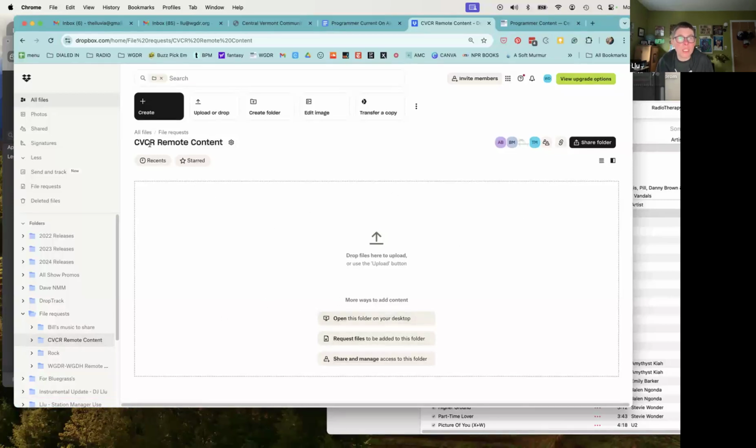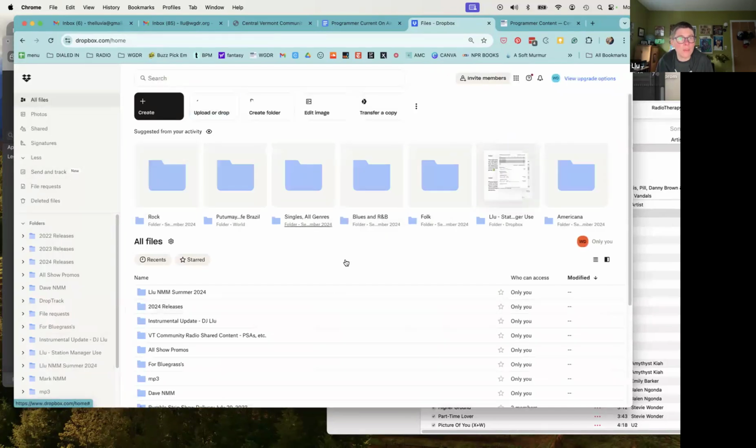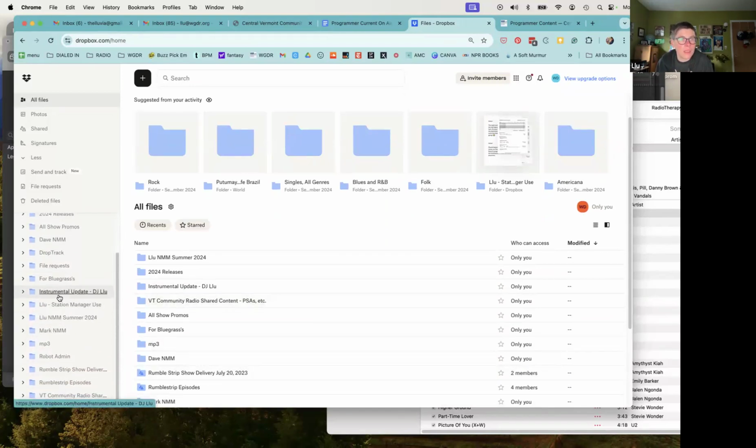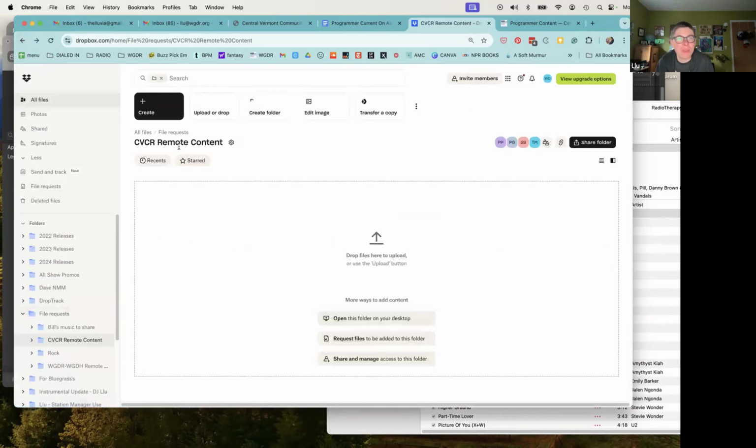Now, you want to make sure you're in the actual folder to do the upload, because if you're just on the regular Dropbox, it kind of looks the same, but you're going to be uploading to your own Dropbox account. You're not giving it to us. So make sure that CVCR share file, which I just navigated away from, so I'm going to backtrack here. Make sure it says CVCR remote content right here, and it's got nothing else in there. That's another indicator that this is the right place to be dropping it.